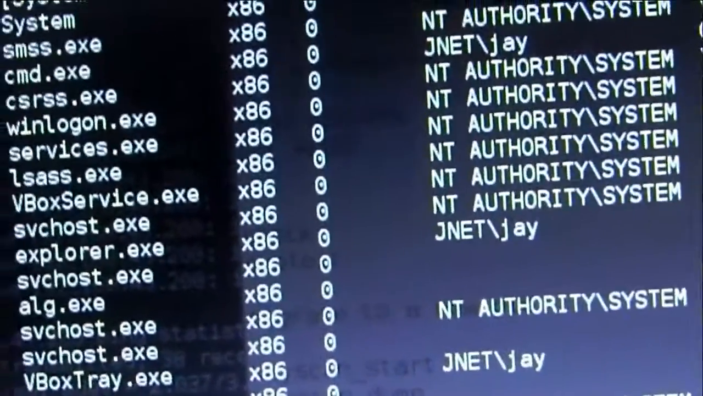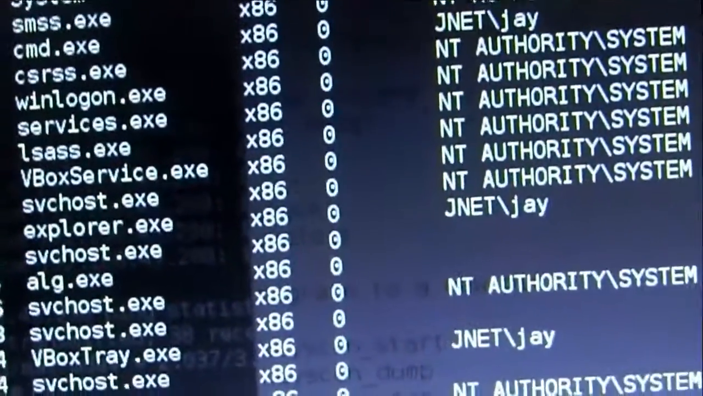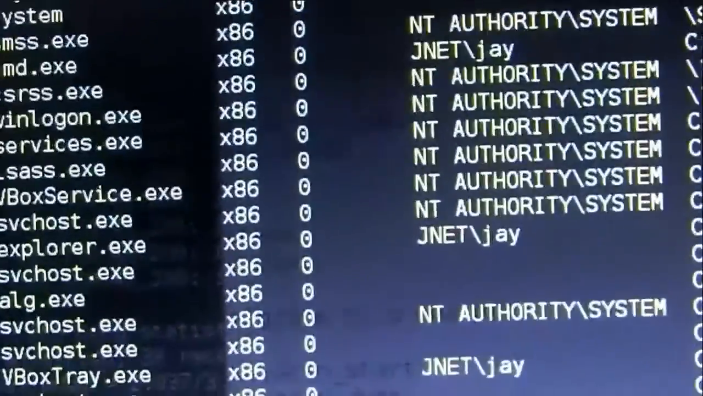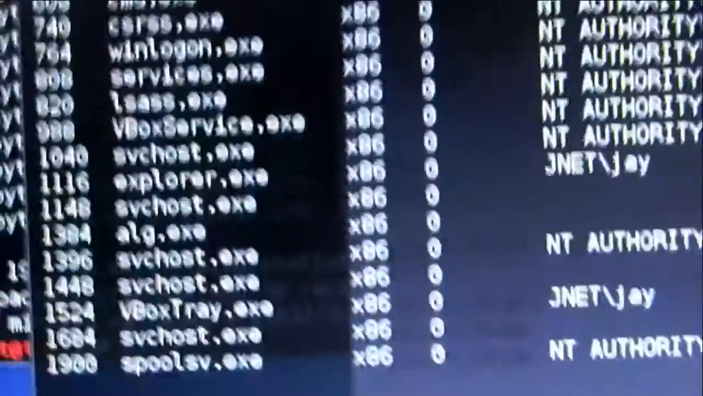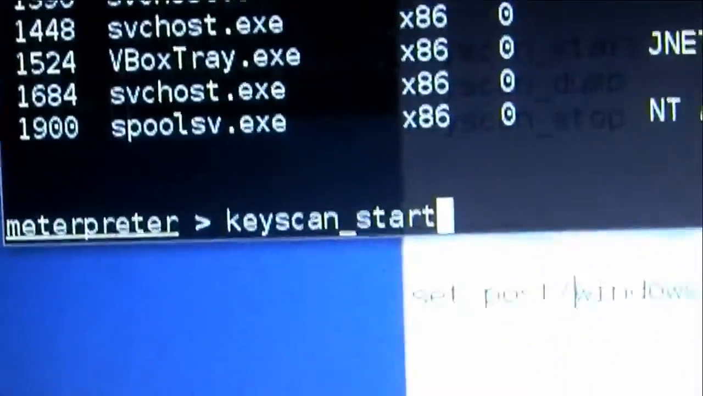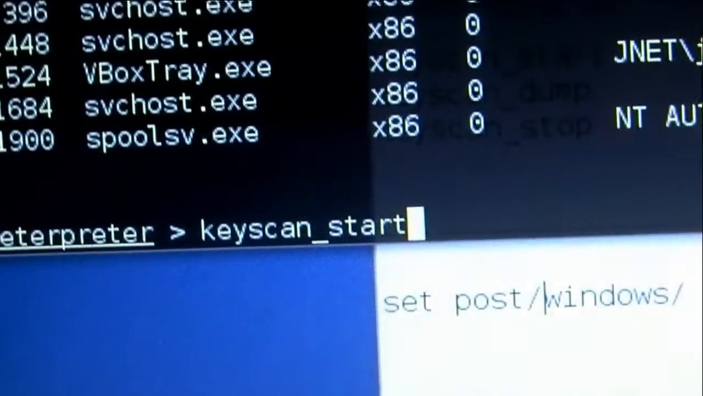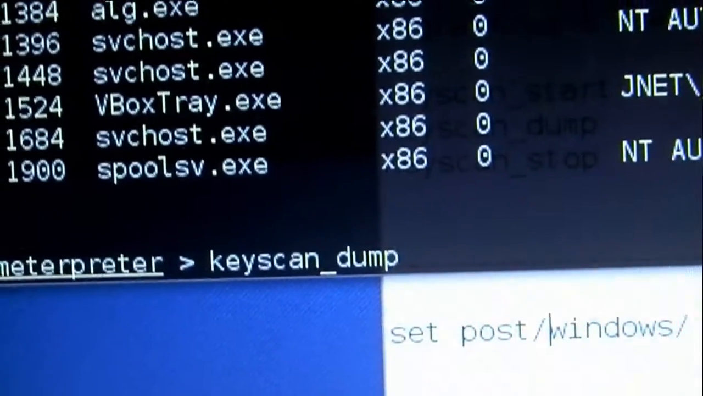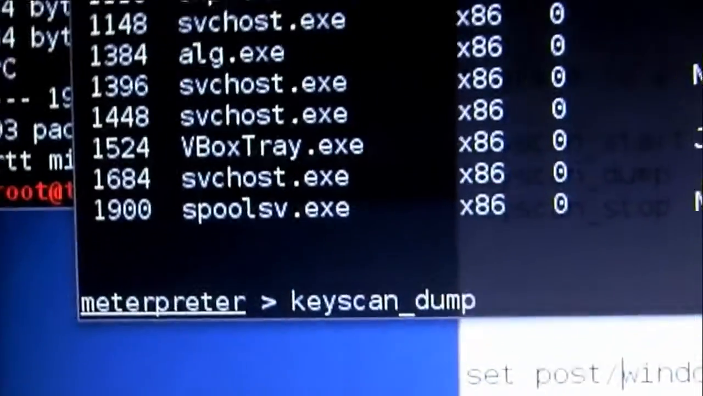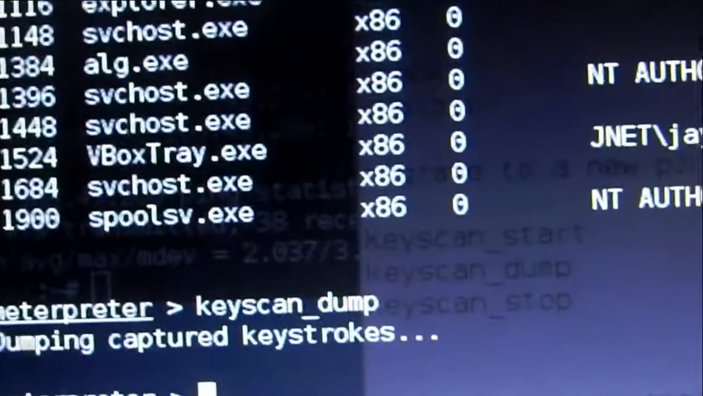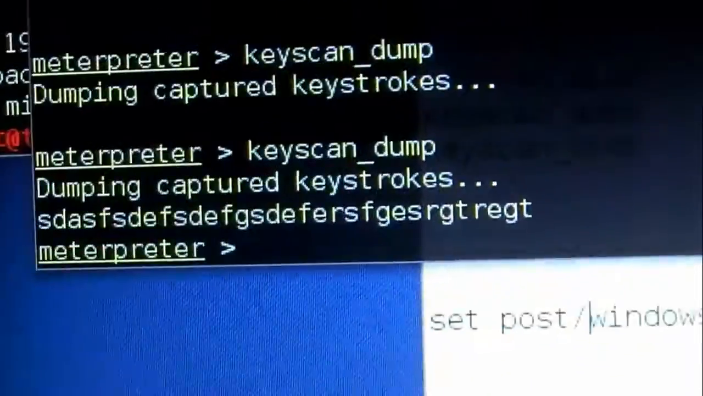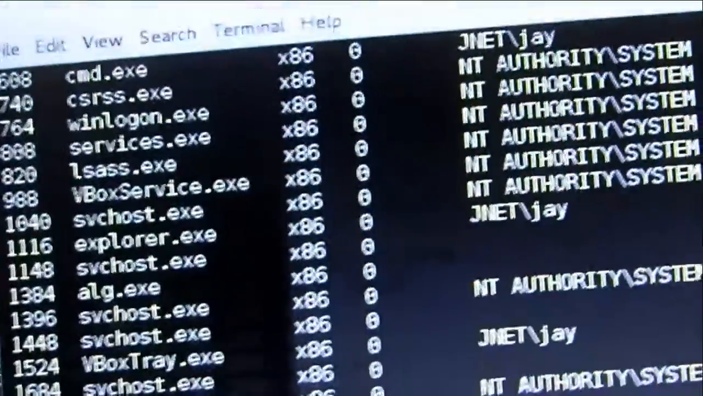The second I added that share, that's when it became exploitable, and I did a check. I found out it was. I migrated. I did a key scan start. I typed some text on the XP machine, came back. I did a dump, and yeah, the second you do a dump, type some more. There you go. As soon as you dump, you get some text, and that won't stop unless you stop it.